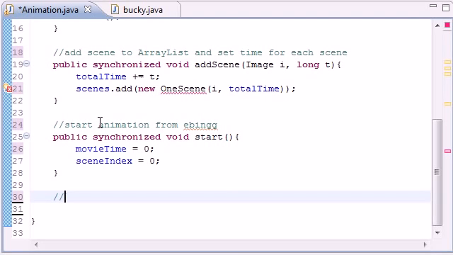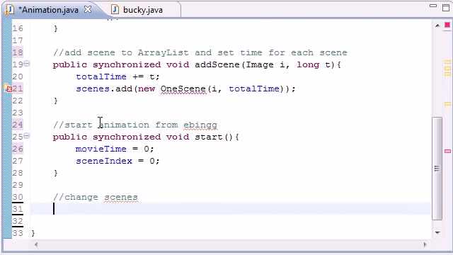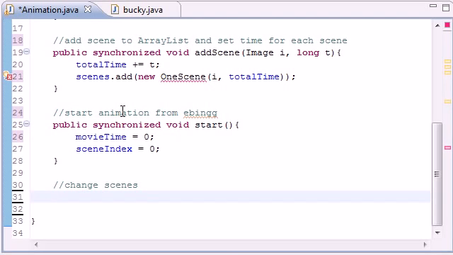And now we need to make a method to change from scene to scene, or when one image is up, go to the next scene. So let's go ahead and put a comment, change scenes. Good enough. And now we'll name this method update. So public synchronized void, and we will name it update.